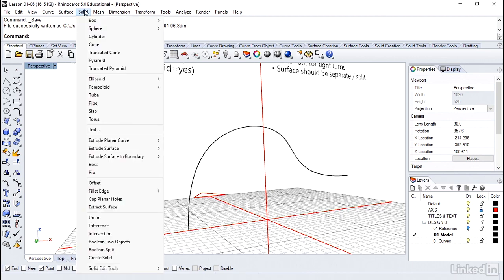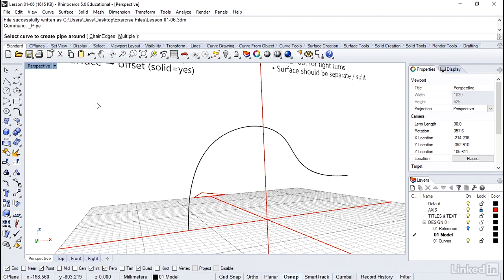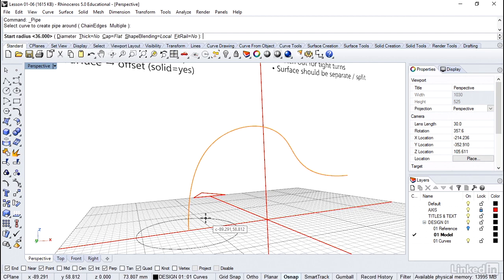That's on the solid menu. Here is pipe. I'm going to select the curve. And this is the usual where you get to select the radius or diameter. And most people will just pick one diameter to be the entire length. However, we're going to mix it up a little bit here.